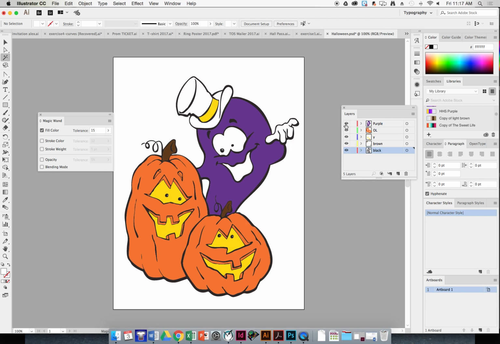Got it? So, if we take a look at this, is it ready to screen print the way it is right now? No. Why? Because it's got color in it. So what do we need to do? We need to make everything black. So easy thing to do. We don't have to do layer styles or any of the other stuff we did in the other program.